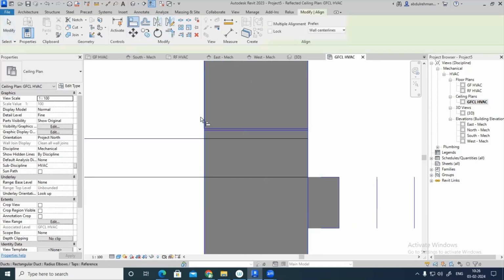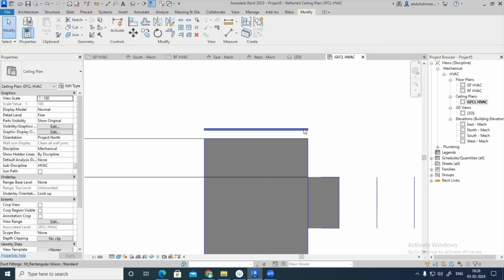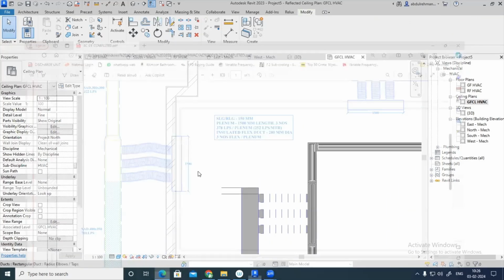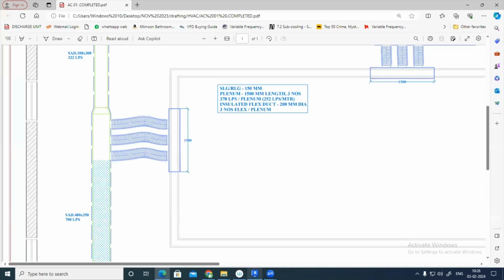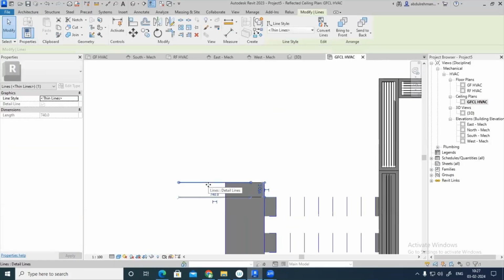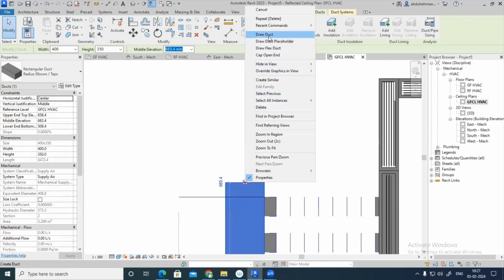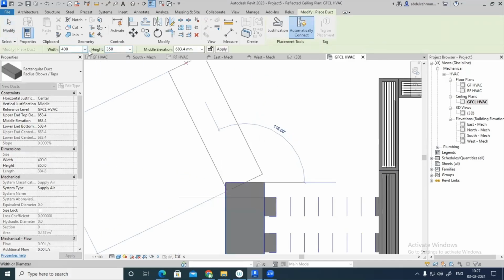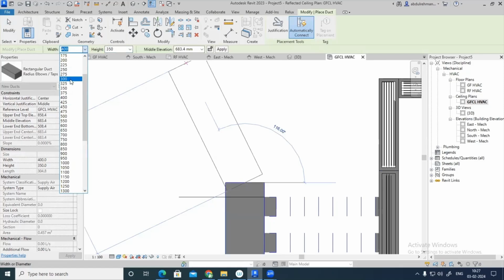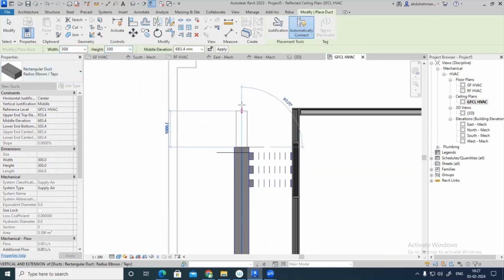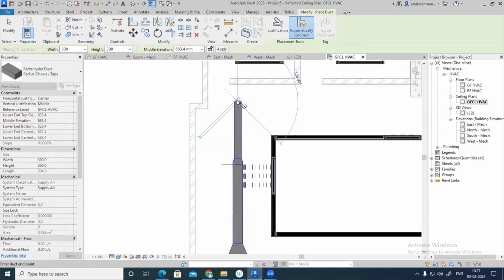And after that, you have to align this point. Now, you can make the duct. The next duct dimension is 300, 300. So let me select it, right click, draw duct, rectangle duct 300, 300. Okay. So I'll be selecting until there.